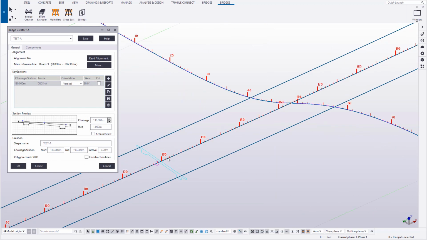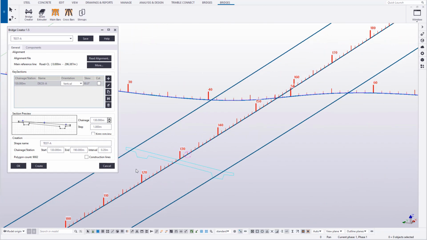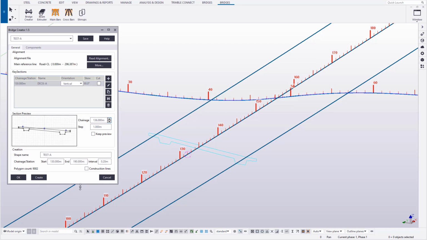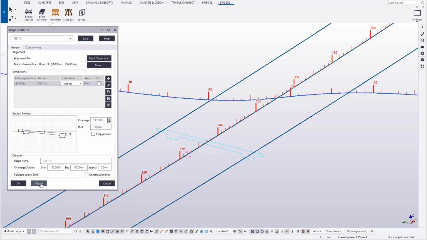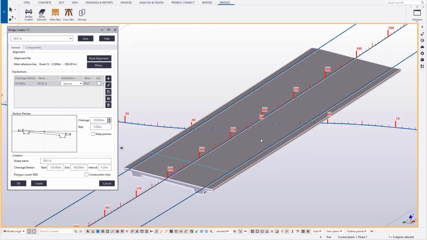We can see the preview of the section in light blue. If you want to keep the preview, just select the box or unselect. Note that you cannot snap to these lines. Then you press create and you have your double deck geometry.